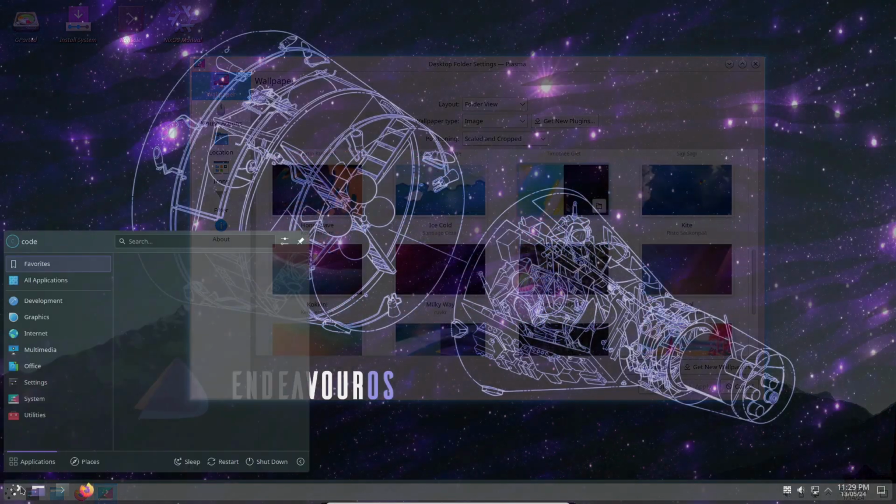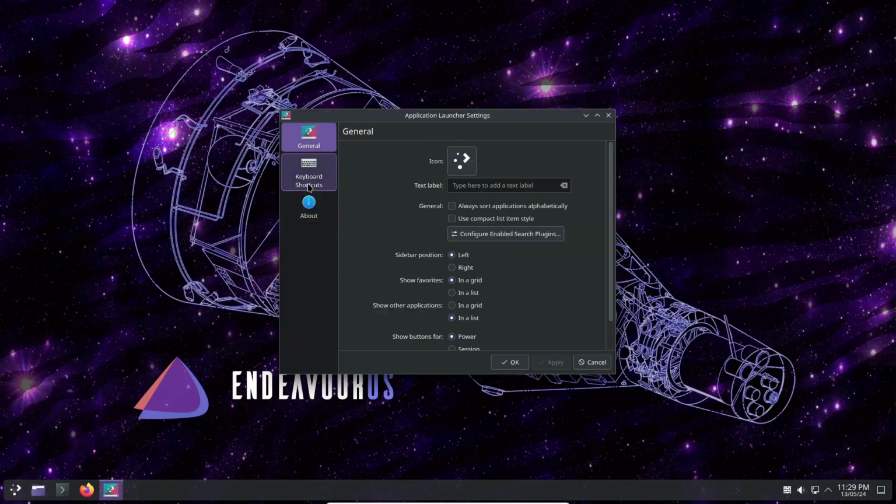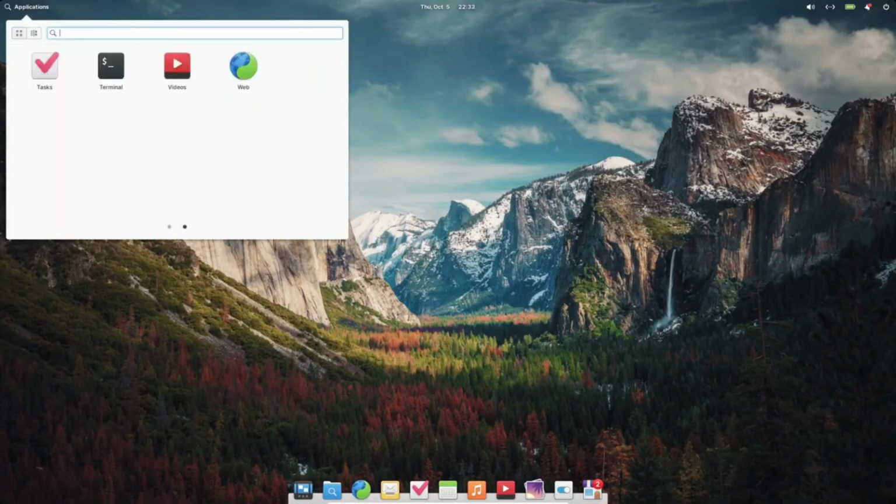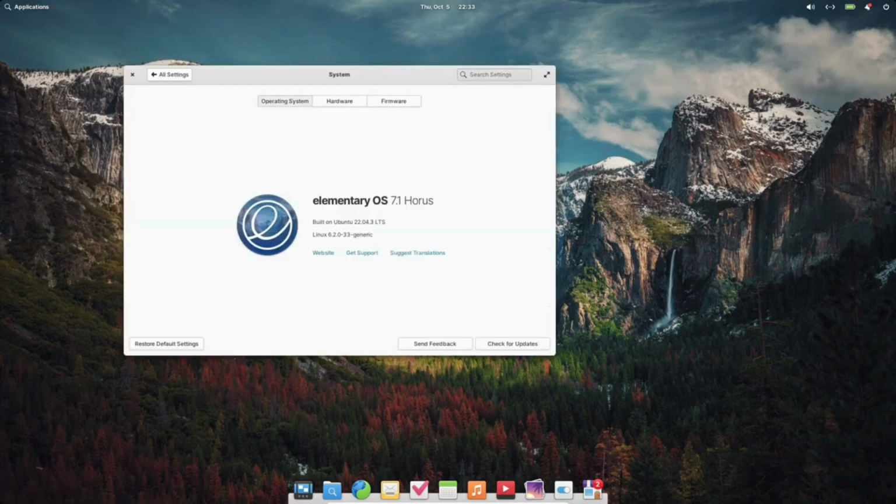And there you have it, 5 of the most underrated Linux distros that deserve more attention. Whether you're a beginner or a seasoned pro, there's something on this list for everyone.